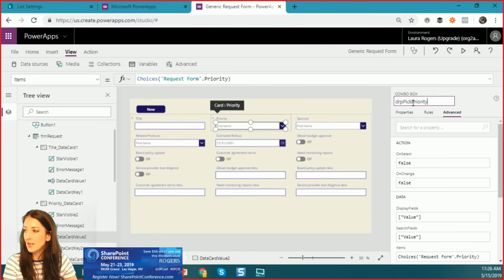Now you could spend hours of your life going through here renaming every single one of these things. I usually just, if I need to use something in a formula, that's kind of what prompts me to rename stuff.